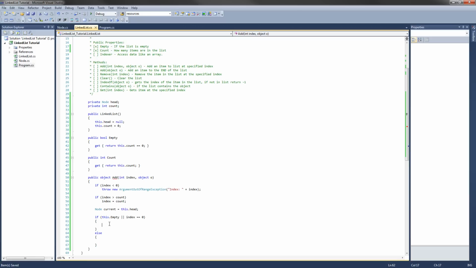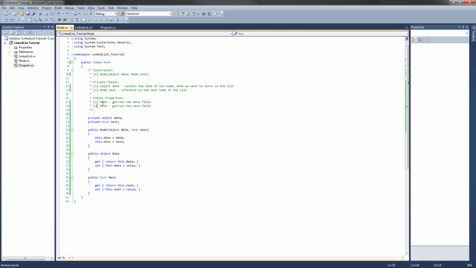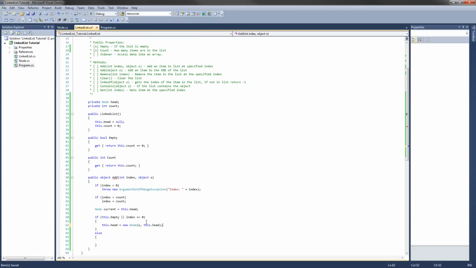For this one, all we're going to do is set the head node equal to a new node, and we give it the object O that we pass it, and we're setting it to this.head. The reason why we set it to this.head, remember the constructor for a new node takes the next node in the list. Well, if the node is empty, the head will be null. So it doesn't point to a next one, and if it's not empty, it's basically inserting it right before.